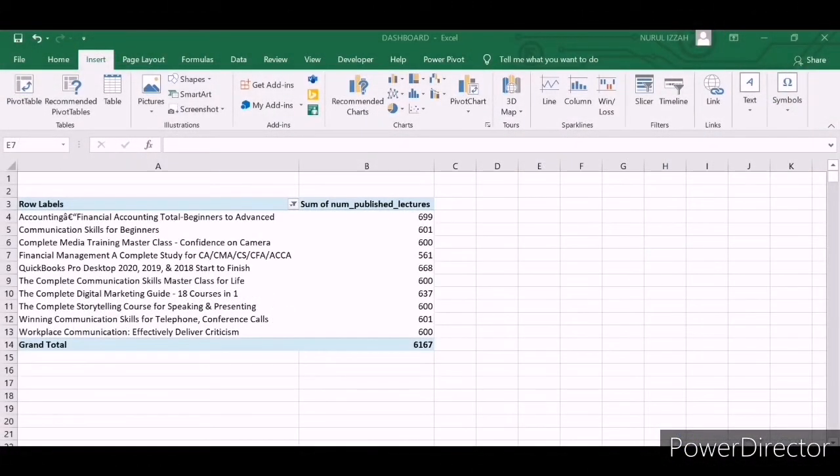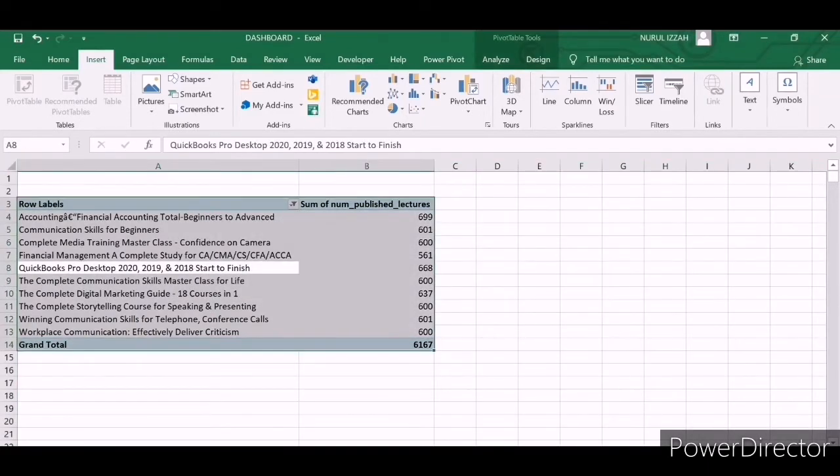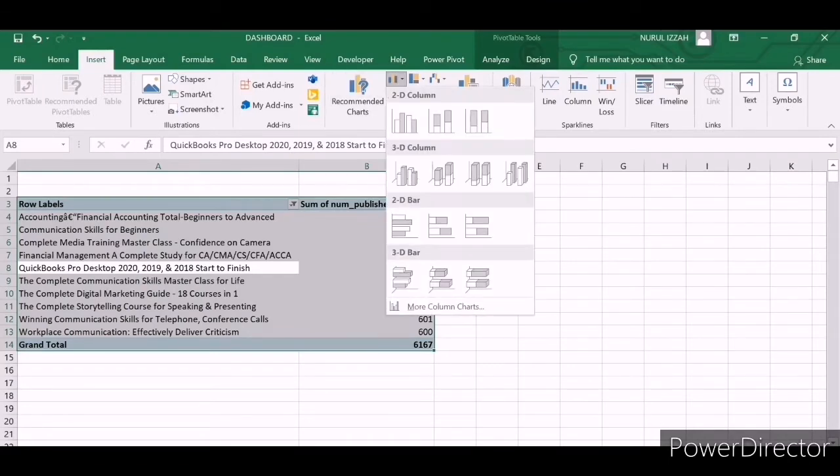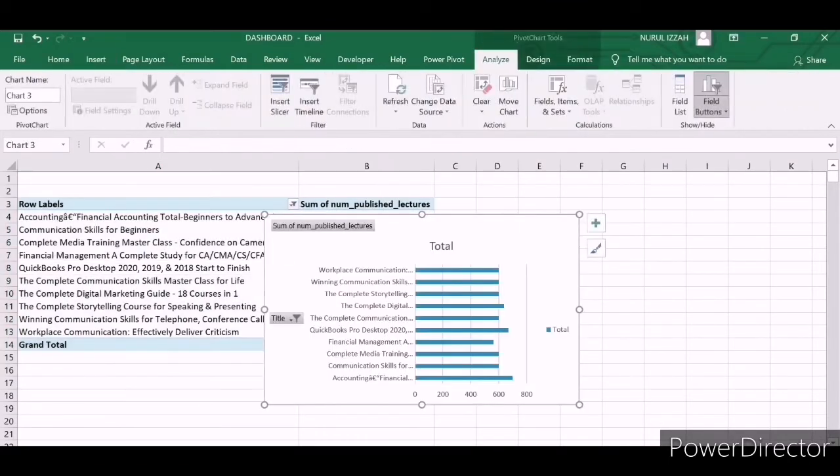Then, the second topic is creating a dashboard. Let's take the previous pivot table to create a chart. I want to create a 2D bar graph from this pivot table. So highlight all the data, click Insert, click 2D bar graph.